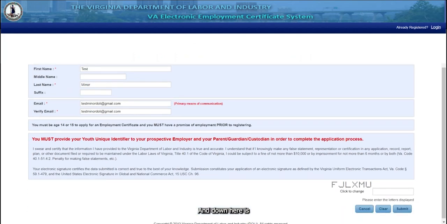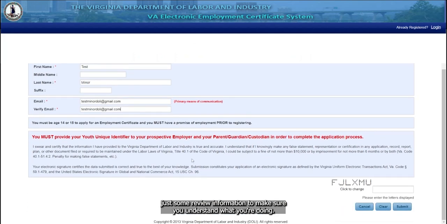And down here is just some review information to make sure you understand what you're doing. And one thing down here in the bottom right corner, there is going to be a CAPTCHA you need to enter. And if everything looks good, you can hit submit.